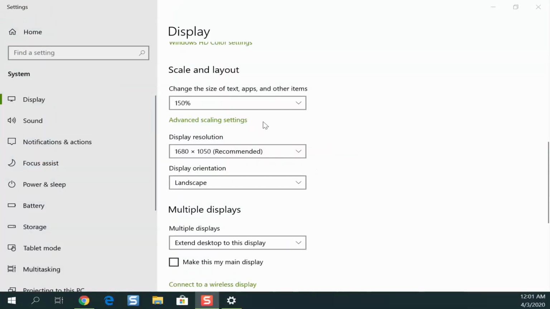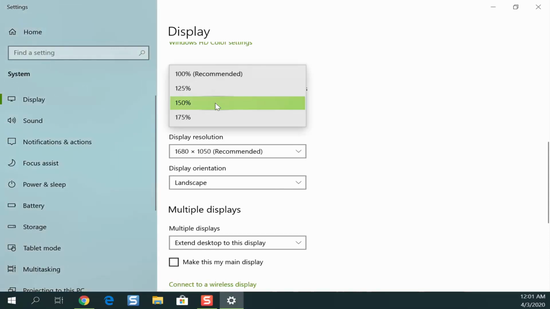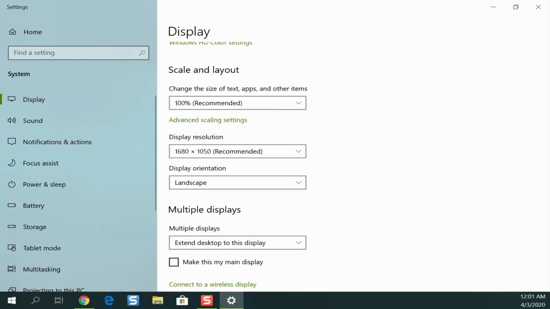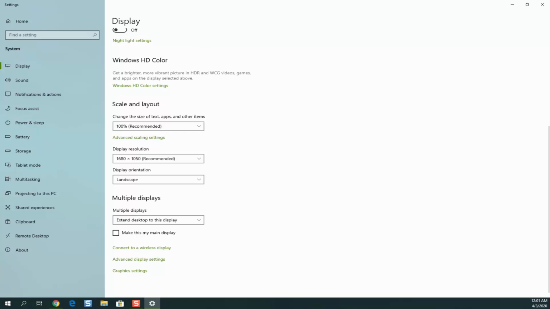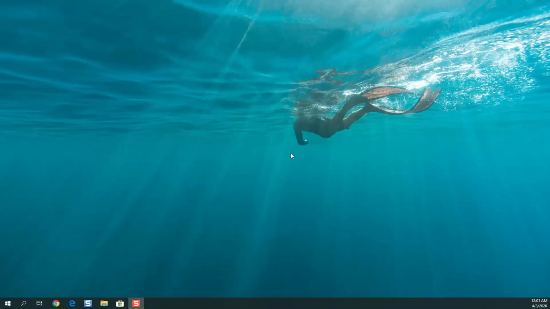Now that the changes have been kept, I will need to change the scale a bit, so I will click on it, and here I have 175%, 150, 125. I would like to have 100, and it's also the recommended one, so I'll click on it. As you can see, the resolution has been changed, and you can go ahead and try multiple resolutions if you would like. Once you are done, you can just go ahead and close the settings, and you are ready to use your monitor.